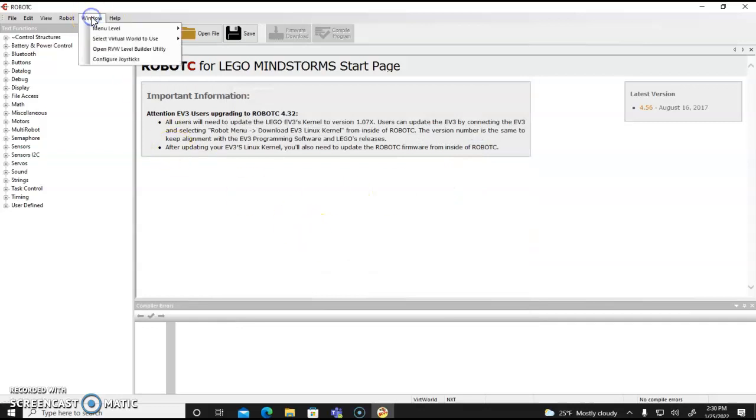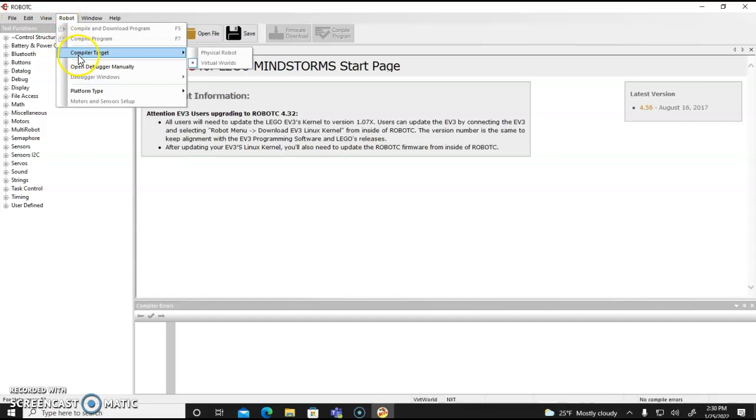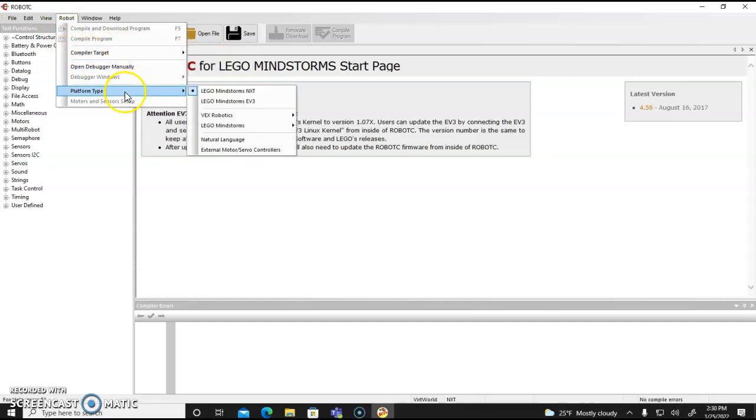We're going to double check that under Window, select Virtual World to use, that we're in Curriculum Companion. Under Robot, for compiler target, we're looking at Virtual Worlds. And for platform type, we want Lego Mindstorms NXT. If it's not, you may have to come down here and select it under Lego Mindstorms.